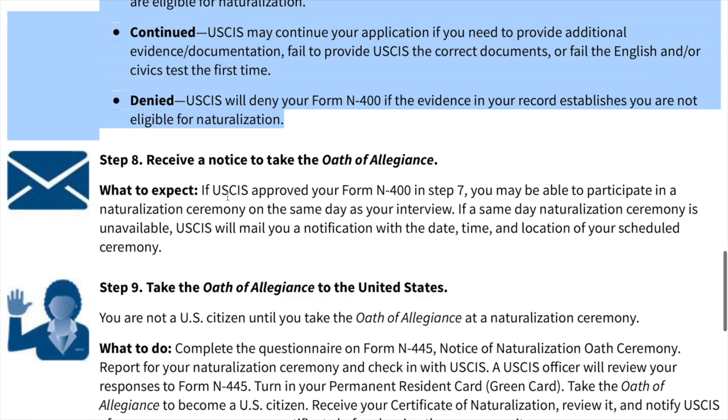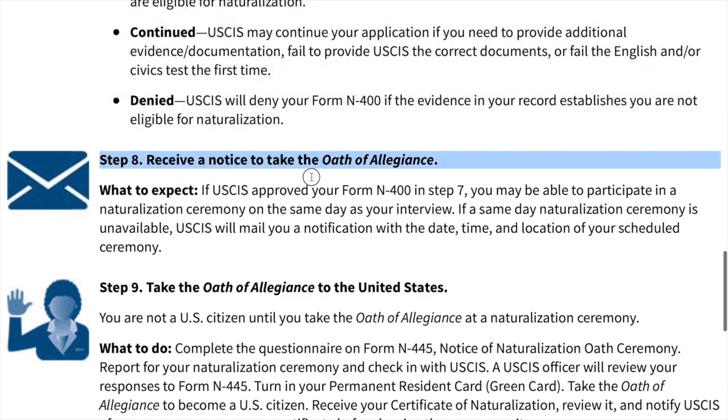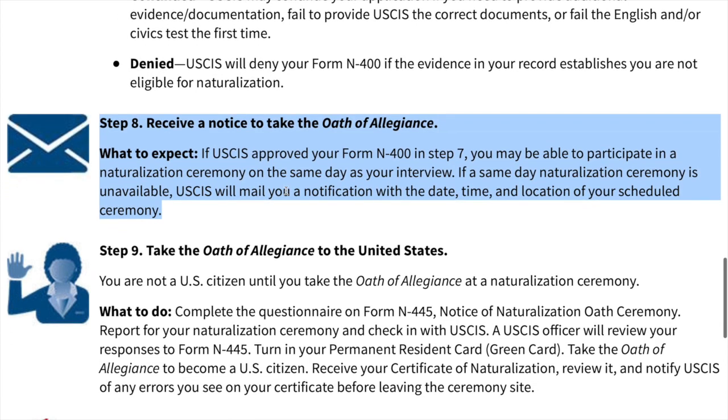Let's move on to step 8. Step 8 right here. You will receive a notice to take the oath of allegiance. What to expect with this? If the government approved your Form N-400 in step 7, you may be able to participate in a naturalization ceremony on the same day that you were interviewed. That's got to be exciting.